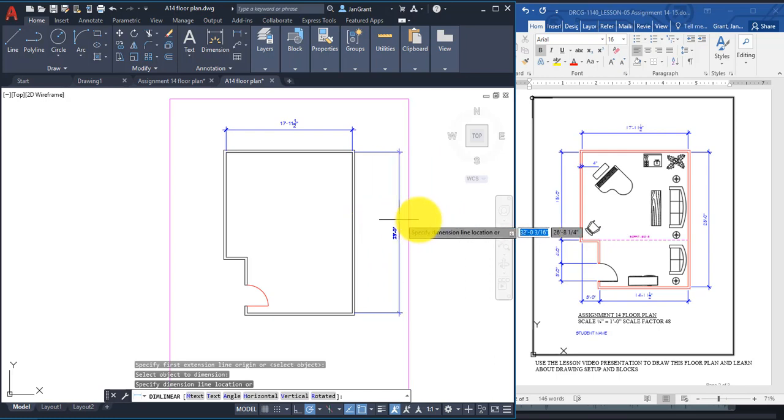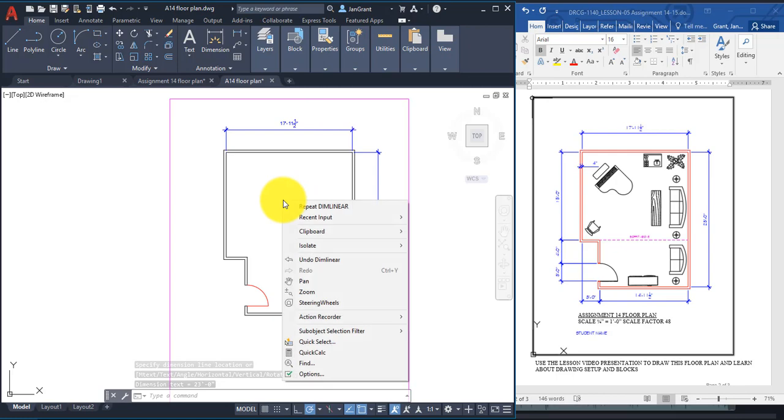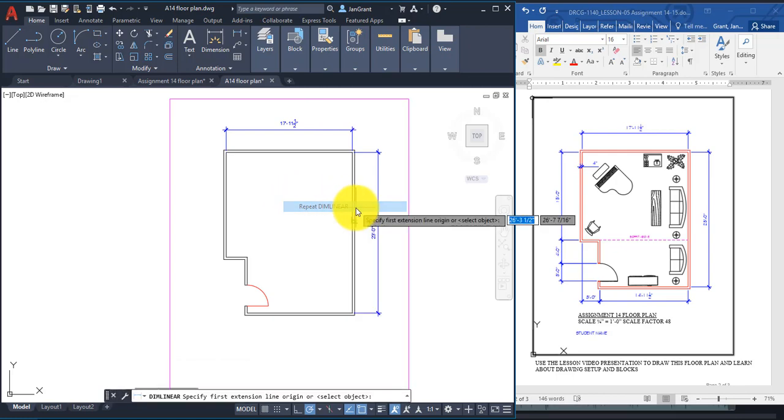Now, you could even pull your mouse out and type in how far you want this dimension line. Most of the time we just click to visually place it. So again, you can right click to repeat dim linear or go back up to the icon.